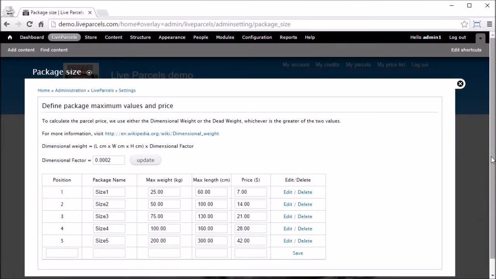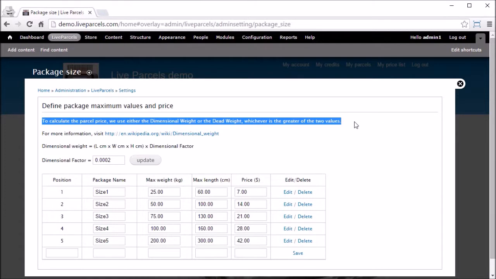On this page, we need to configure a few things so that the system can calculate the price when the user types in the dimension of the parcel. So here is some explanation. Our system uses the dimensional weight or the dead weight to calculate the price, depending on which one is greater.